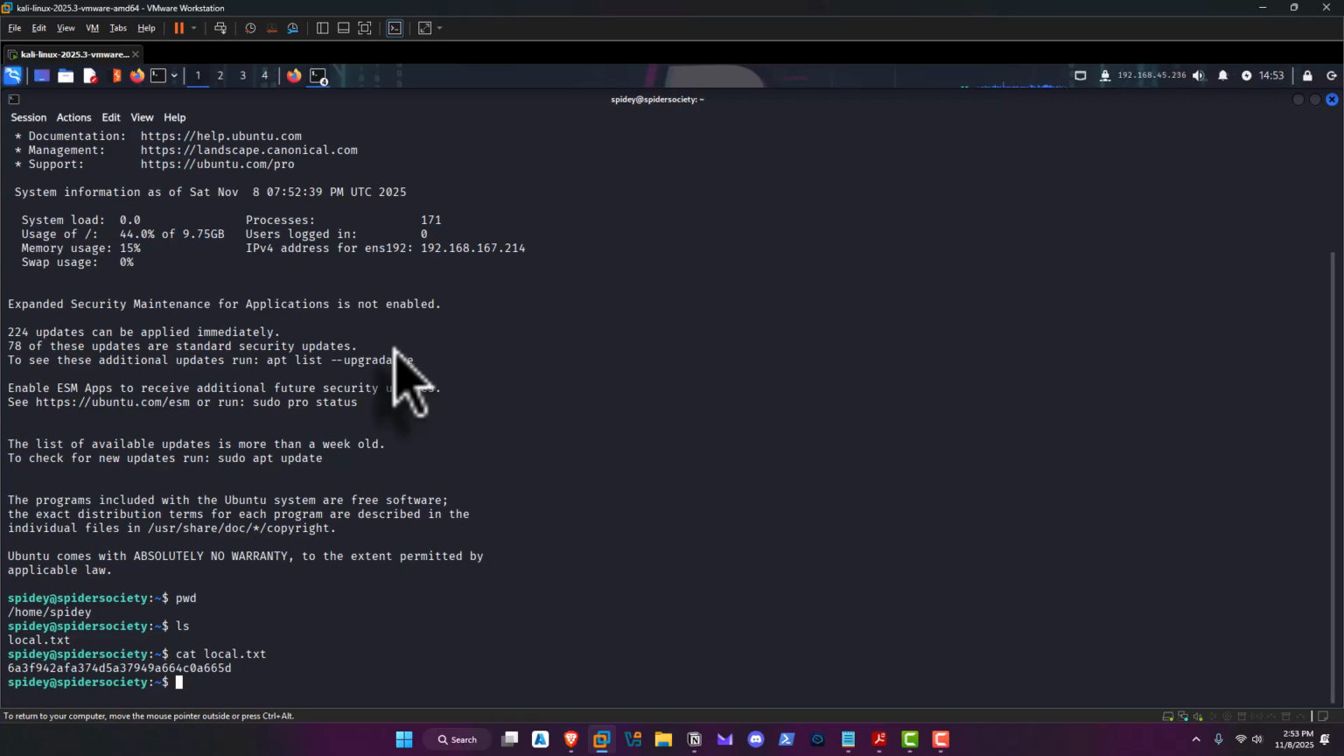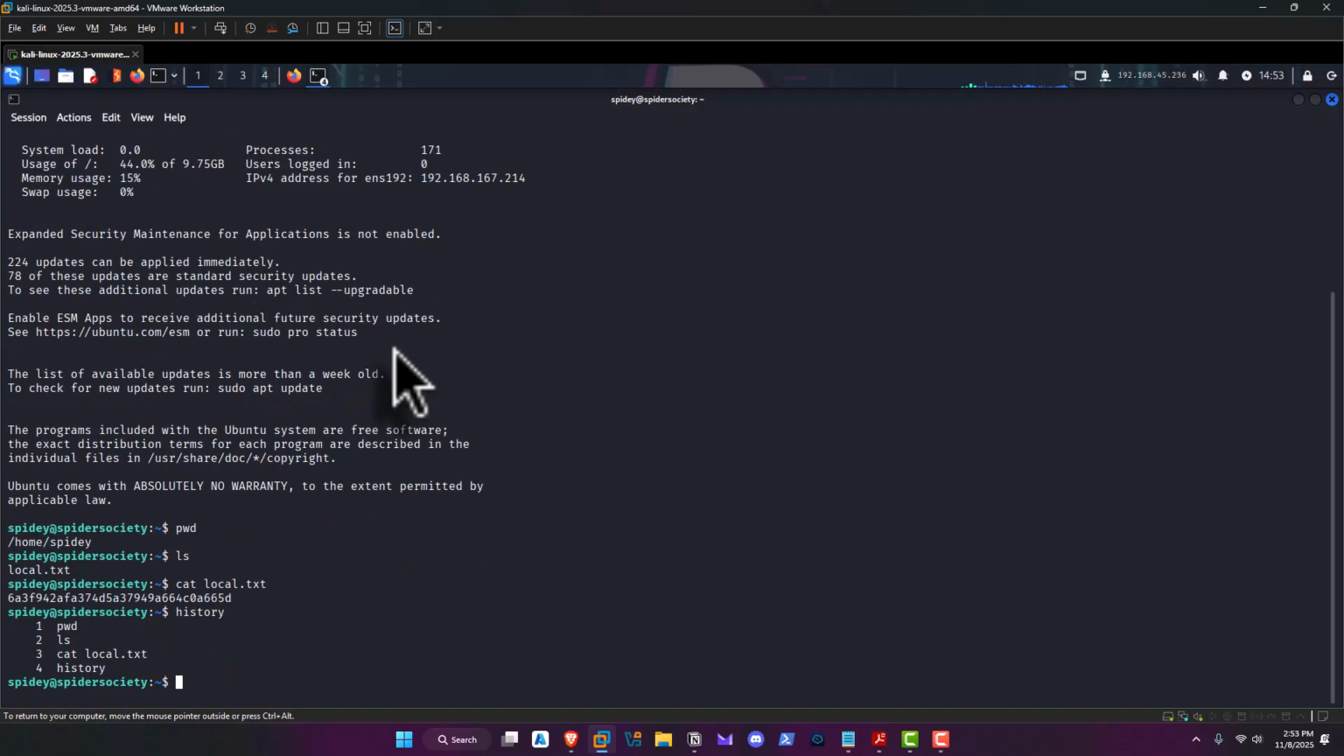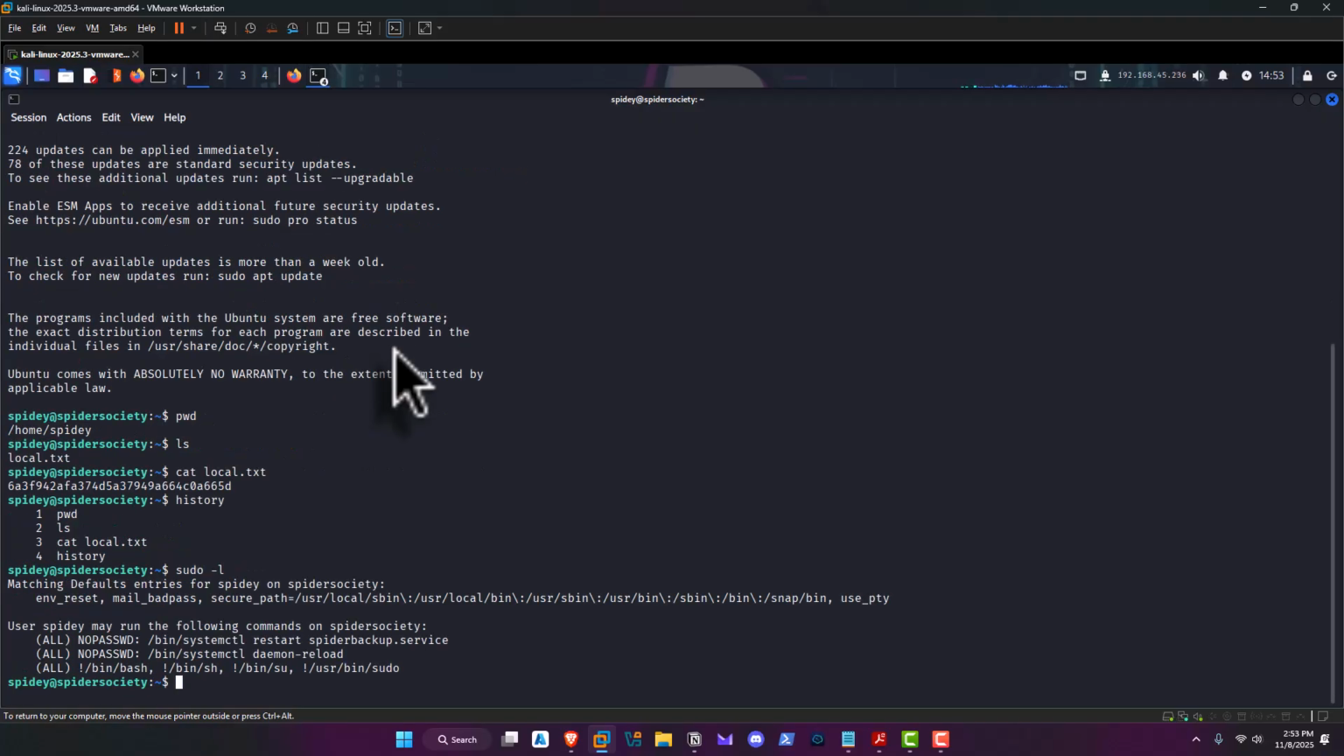So let's do our normal Linux enumeration. History. It's just mine. sudo -l. Nice, we have a few things we can do here. So the first thing that we need to do is, this is one of the first times I've seen this too, where this exclamation point is here, where it's explicitly saying you can't do these things.